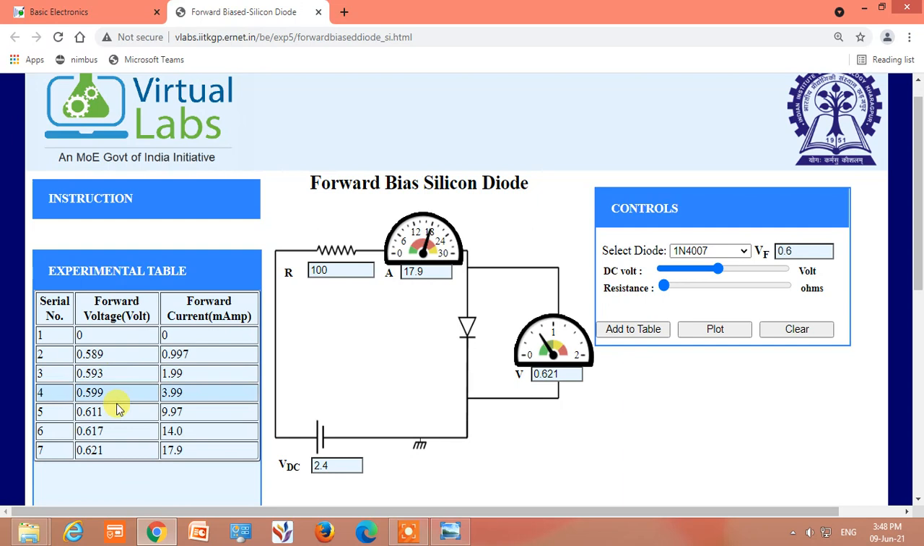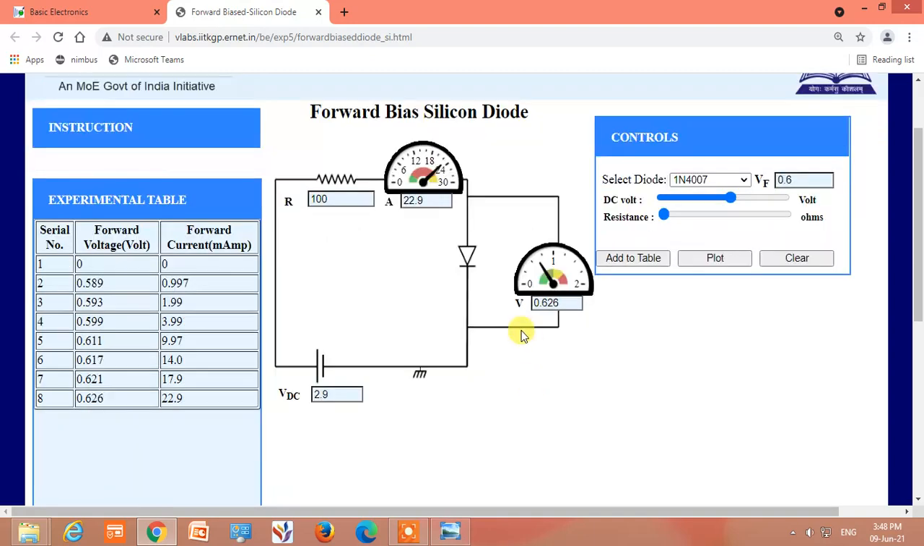Now if you observe, we have increased the forward bias voltage to 2.4 volt, but the voltage across diode will hardly increase to 0.7 or 0.8 volts, but the current will keep on increasing. So let us again increase the DC voltage to 2.9 volts. Add to table. See, it is increasing. Again I will increase the forward bias voltage. Add to table. Current has increased to 27.9.